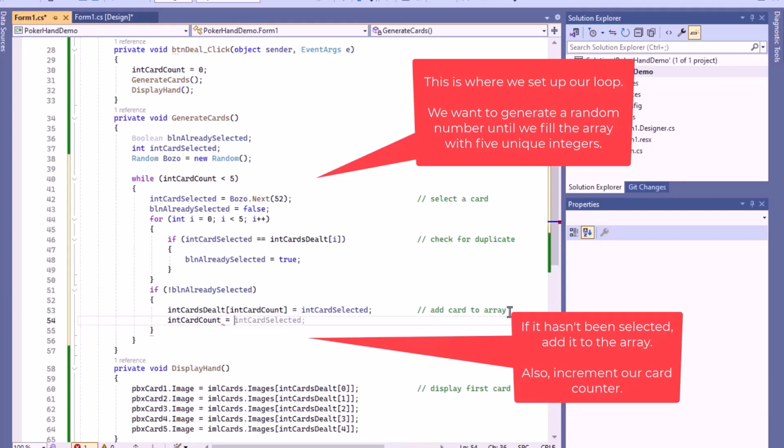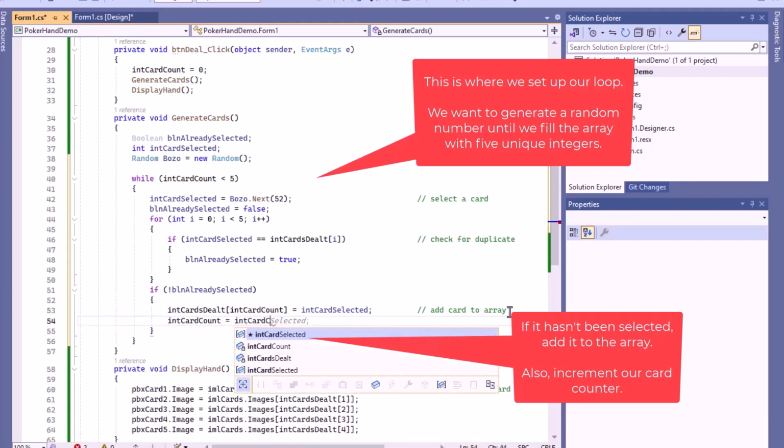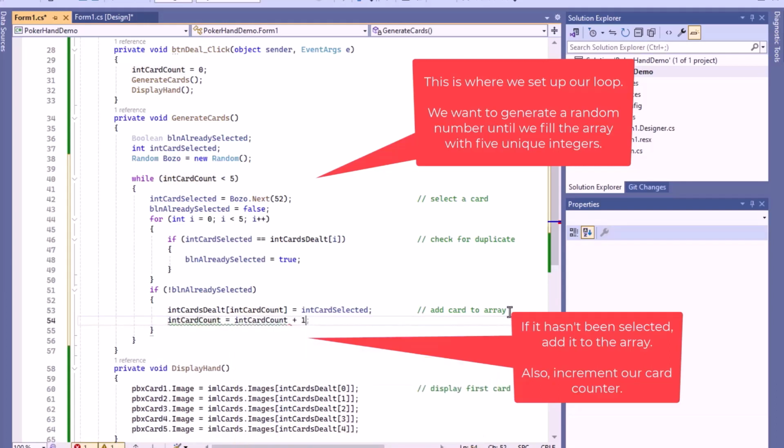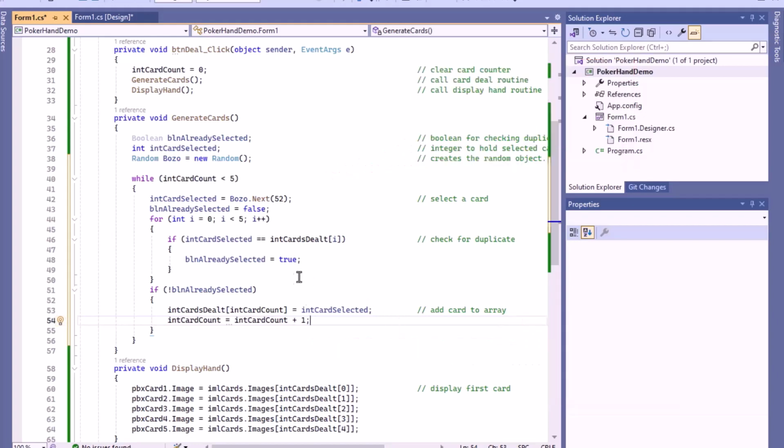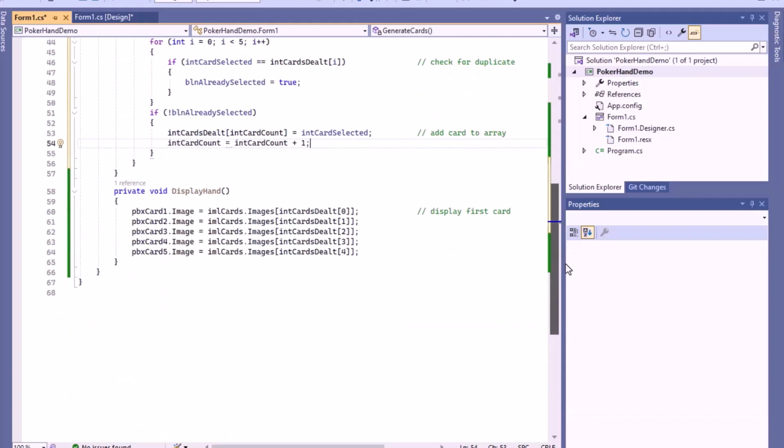We also need to go ahead down here and also say then that int card count is equal to int card count plus 1. This will increment our card counter. So now we know we have 1 already selected. We add 1 to it. Now we're working on card number 2 and go from there. Is that all we need to do? That's possibly all we need to do to make this thing work.